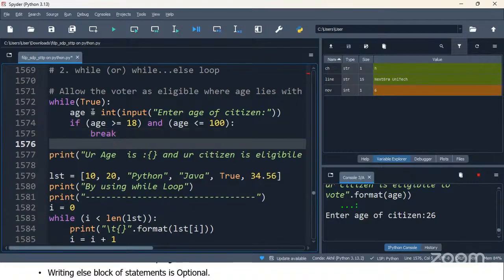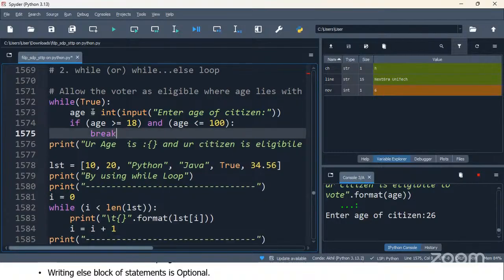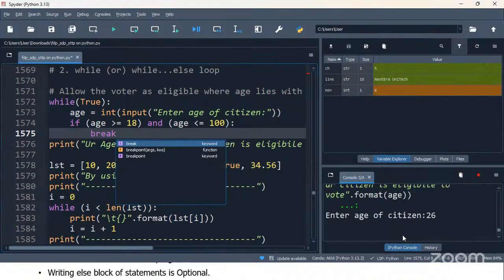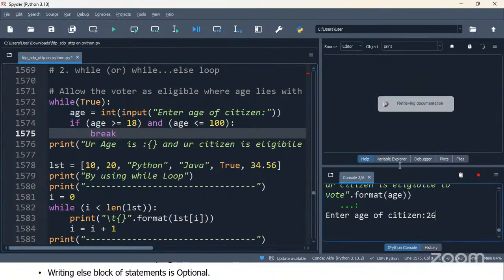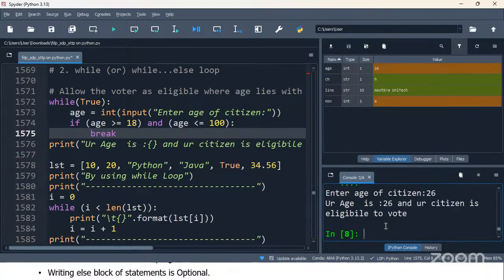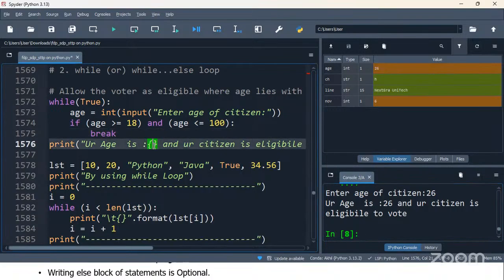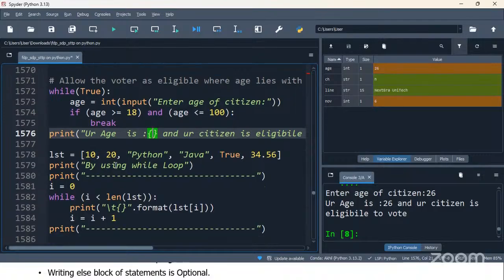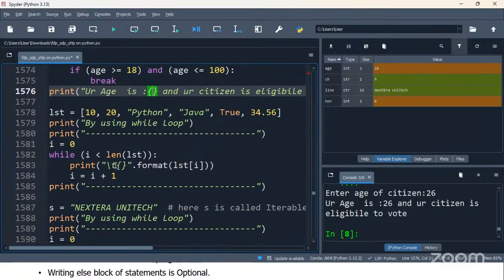Okay, if I click on enter, it stops. The loop stops. And by default, it is printing the age and says you are eligible to vote. So it's a small while loop example that we have. So let us focus on the next one.